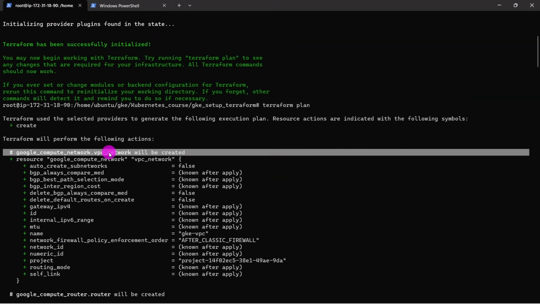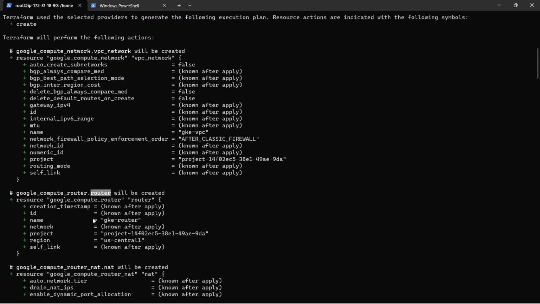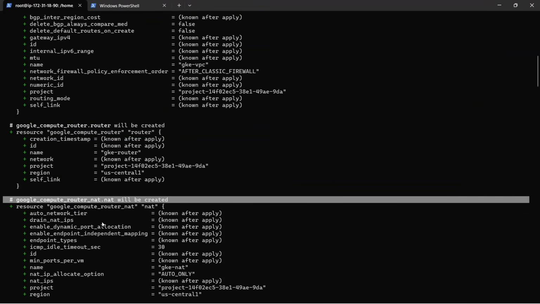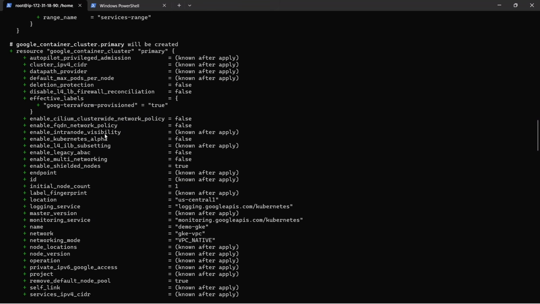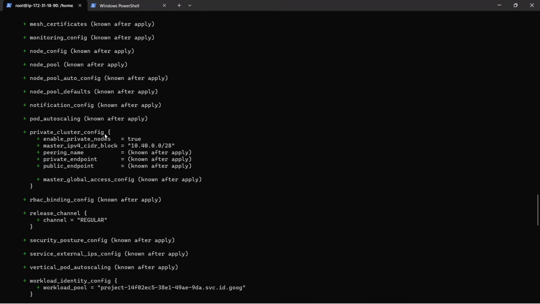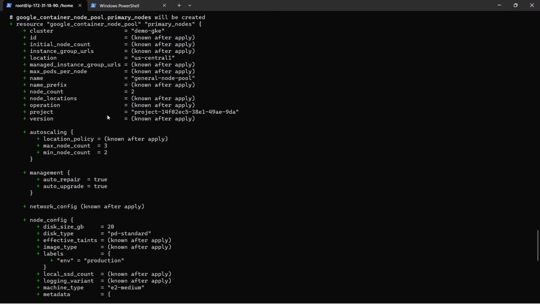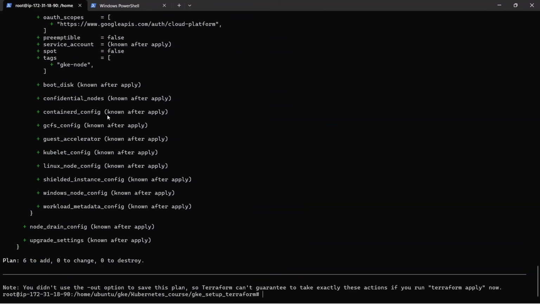So we have the VPC network, we have the router, that's the NAT, then we have our subnet, then we have our cluster, and then we have our node pool that we are creating. So basically six resources.